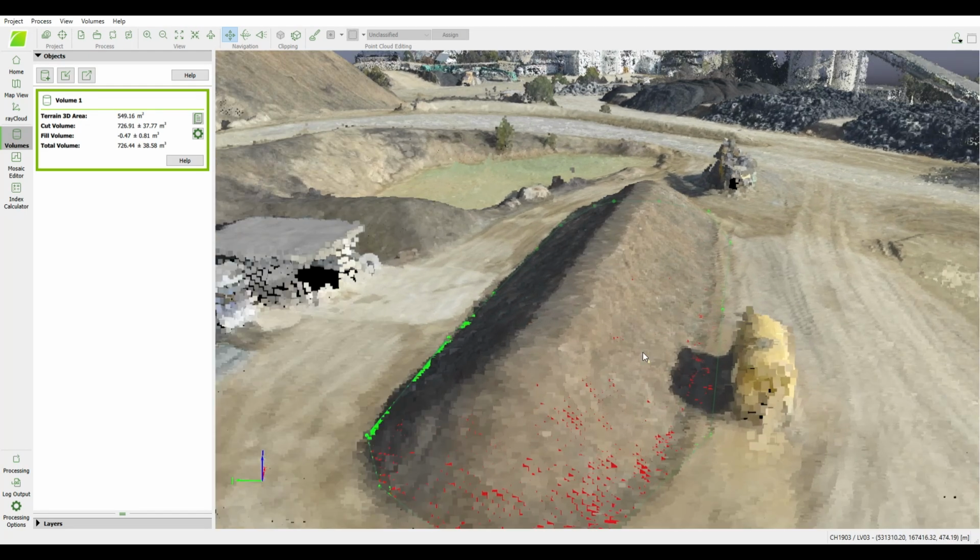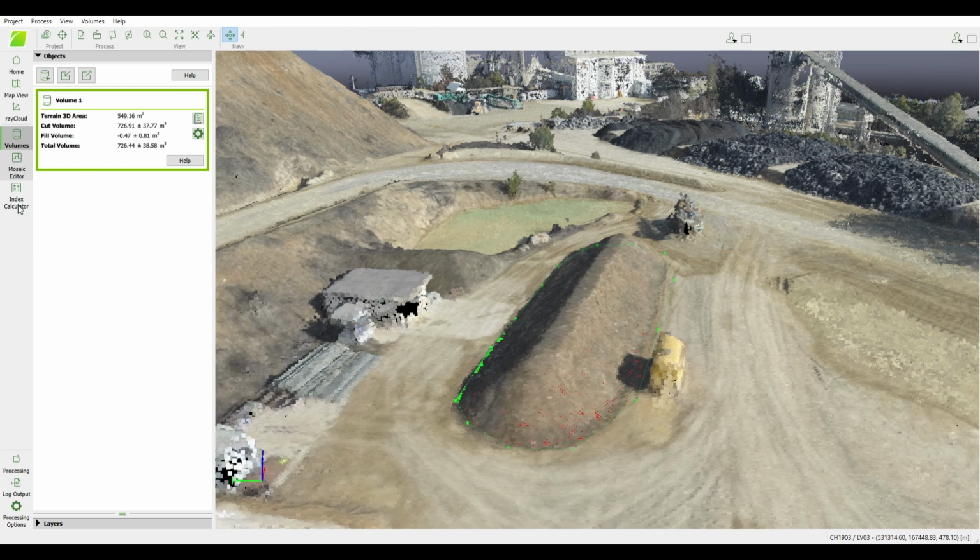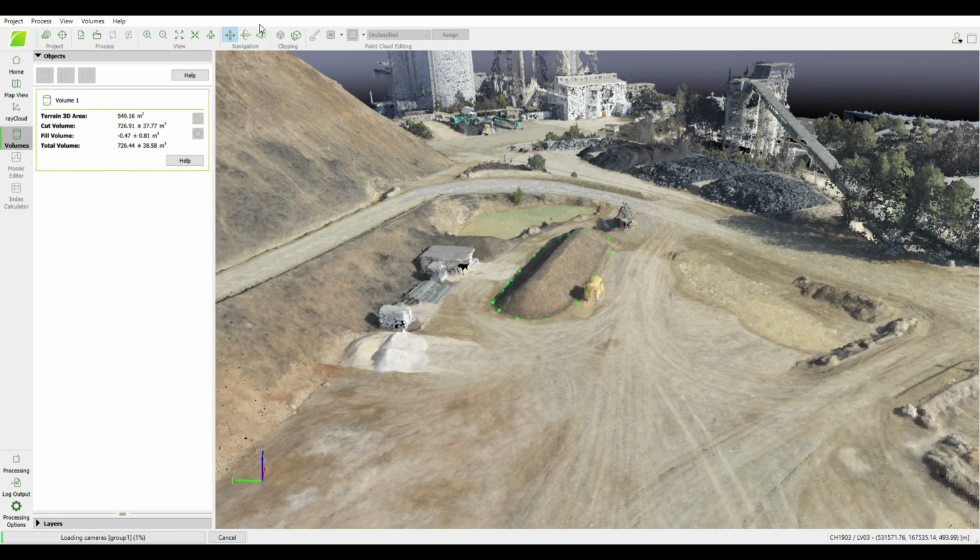And that's it. In just a few steps, we've gone from drone images to a fully textured 3D map, created renderings, and calculated volumes. Thanks for watching, and happy mapping!